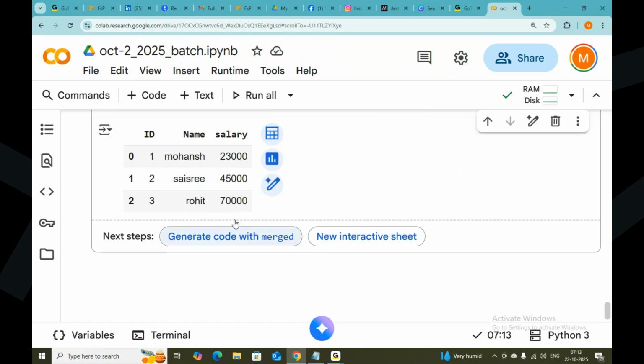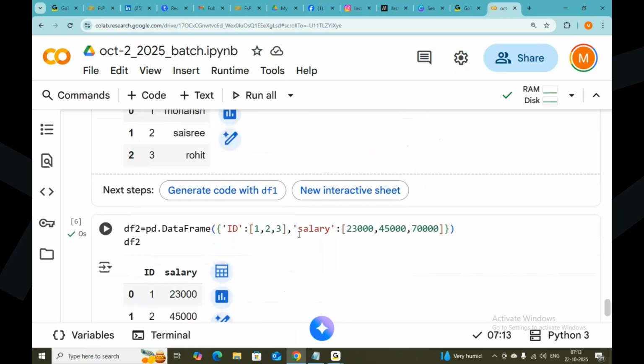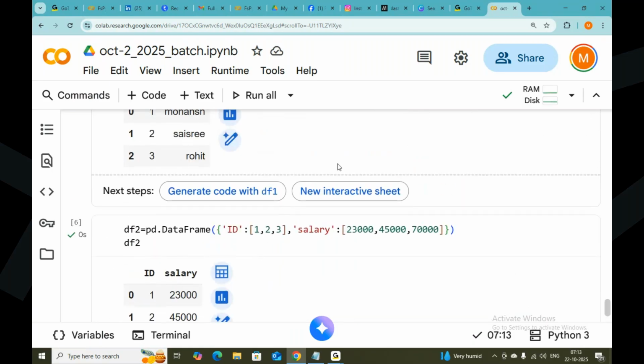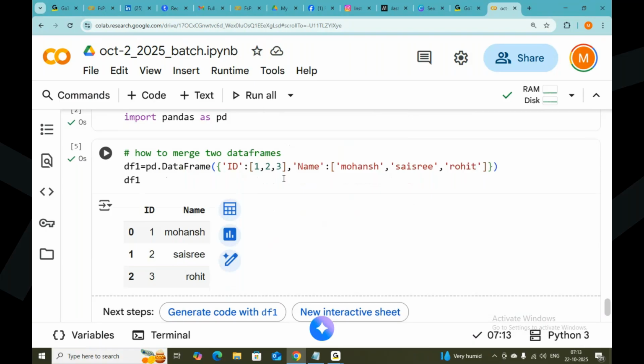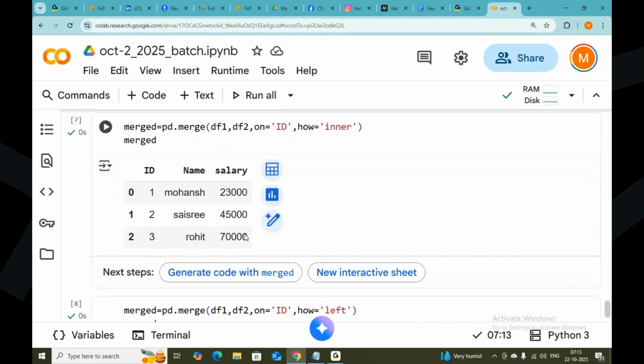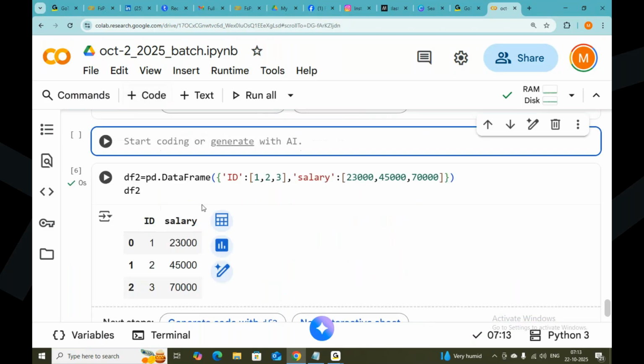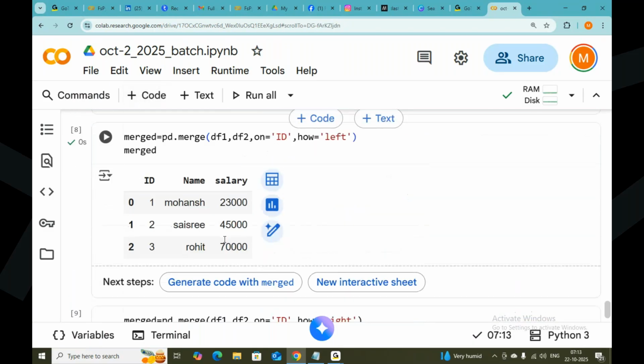Concatenating data frames. Okay, can I go with the concatenation? First data frame, I want to take this one, data frame 1. Now I want to go with the concatenation. Merging is different, concatenation is different.